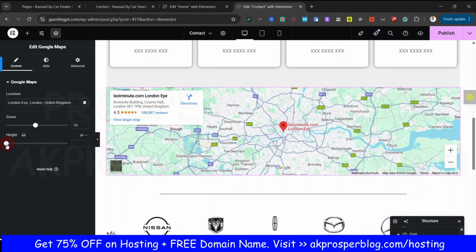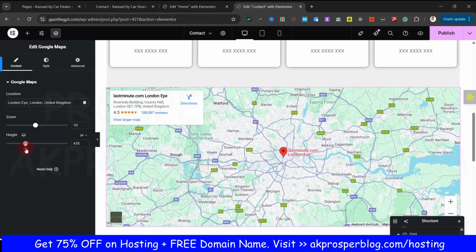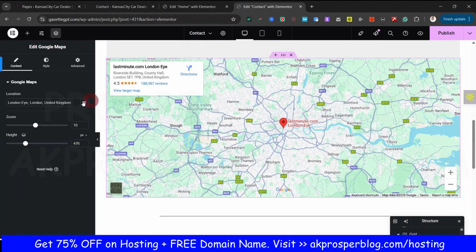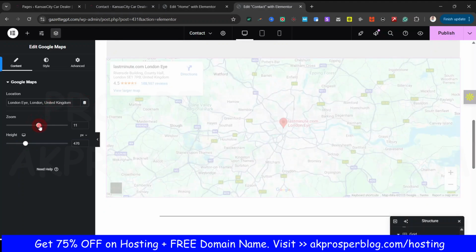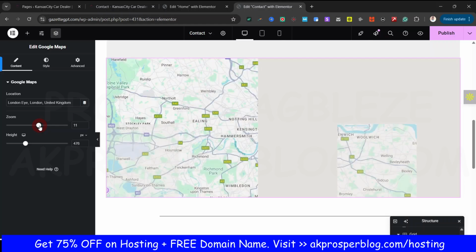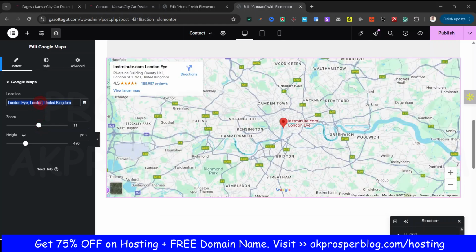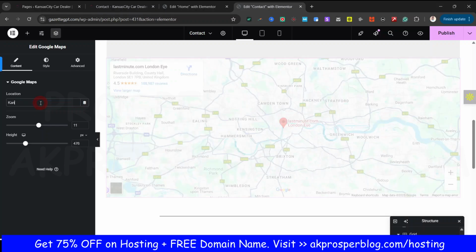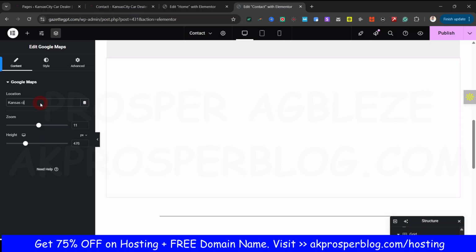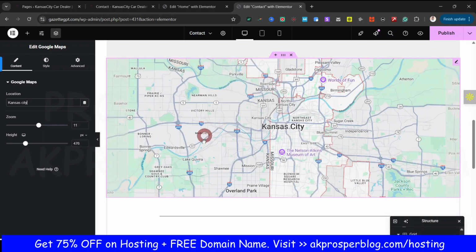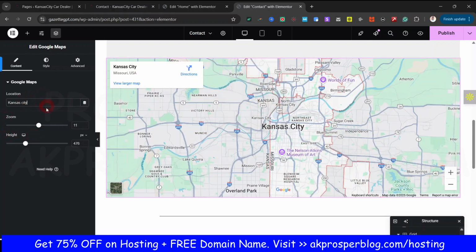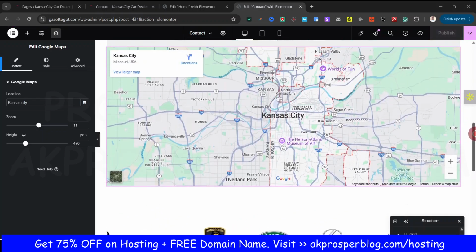So now I can go ahead and edit the map. This way I can adjust the height of the map. Then if you want to zoom, that's how you zoom in. And then you can go here and enter your address. Okay. So if you put in a more detailed address, it will show the pin, all right? So you go ahead and publish. So that's how you can get this part done.